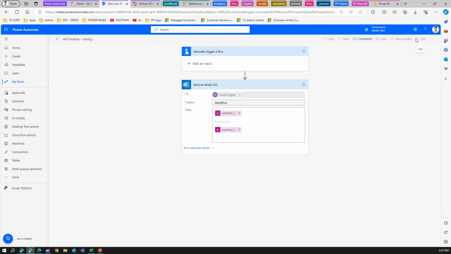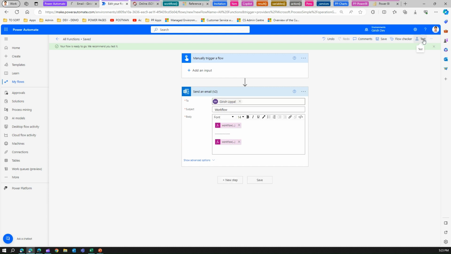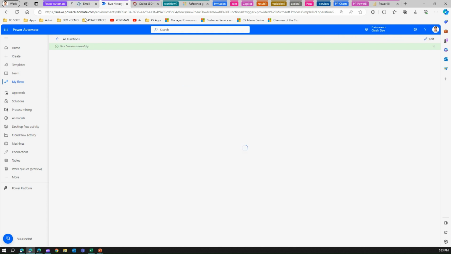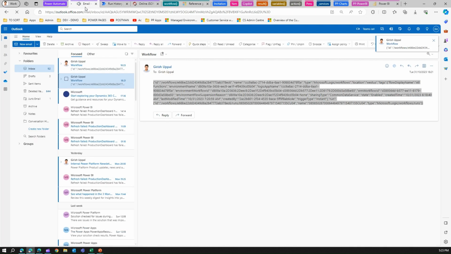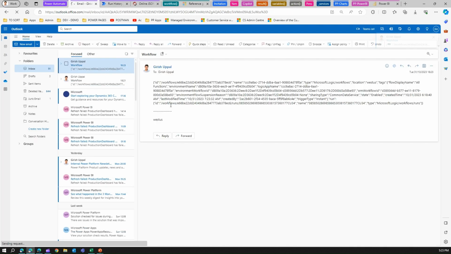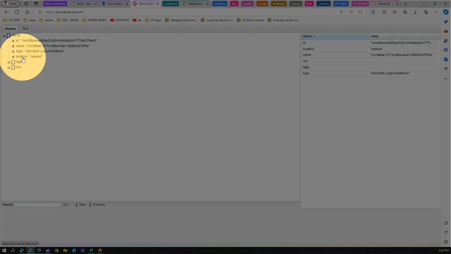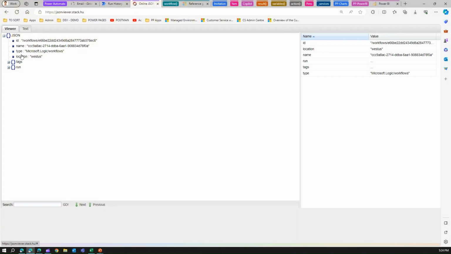So we are just iterating through the first component from the workflow function output. I'm running this flow just to show you how to extract the value from the JSON component. Now I've extracted this value. Let's go into the email, and if you see here, this is West US. That means it has extracted the location component. Okay, so that's fine. Now this is the first level component.